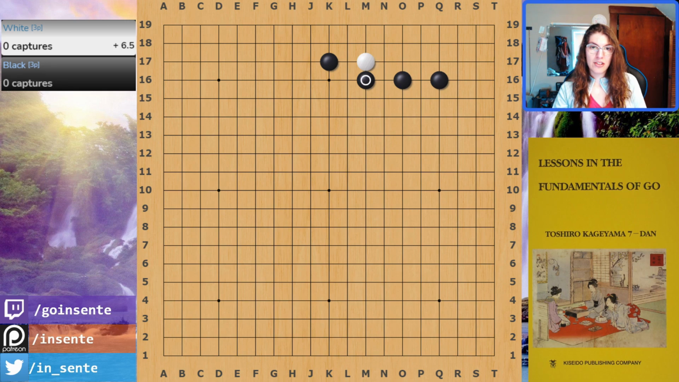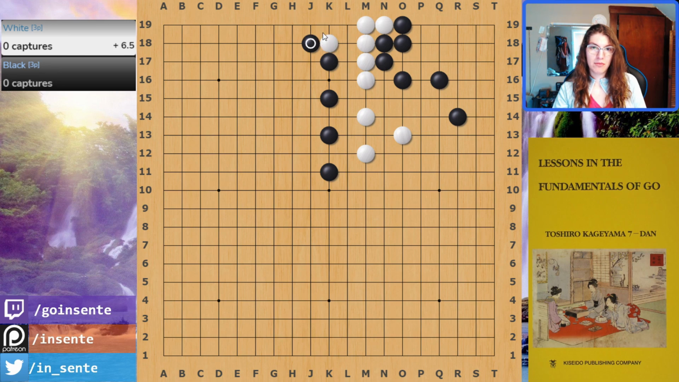Now let's imagine the other continuation. Let's say white jumps a little bit. Say white does this. Maybe black does something like this. White comes back down. Here, here. Here, here. And then, I don't know, something like this. Right? Something super simple like that.